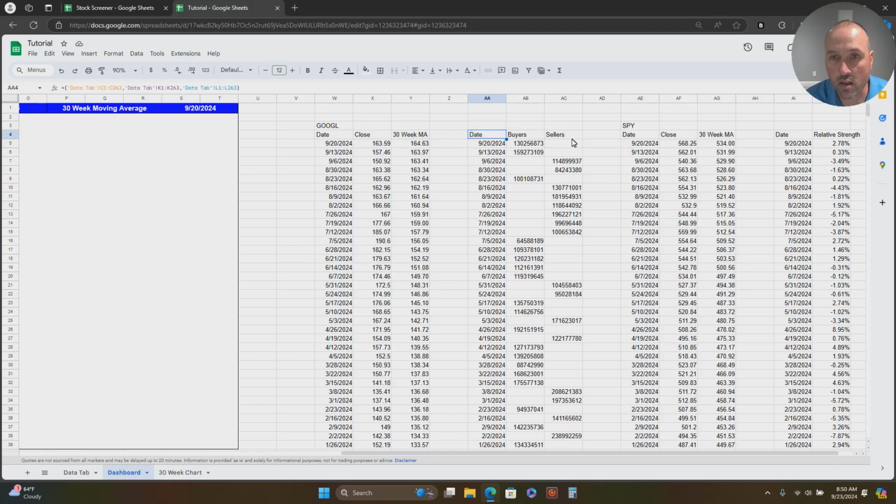and you want these all in order, because we're going to chart the 30-week moving average here. We're going to chart the volume here. We're going to chart the 30-week moving average for the sector here, and then we're going to chart the relative strength here. So you're going to want the date, the close, and the 30-week moving average the way we just did it.